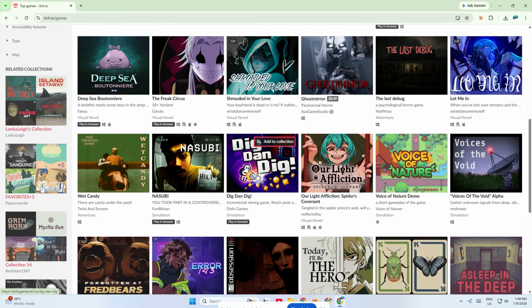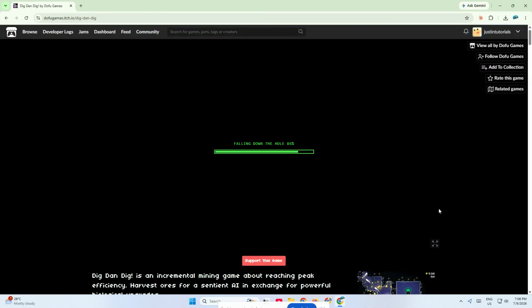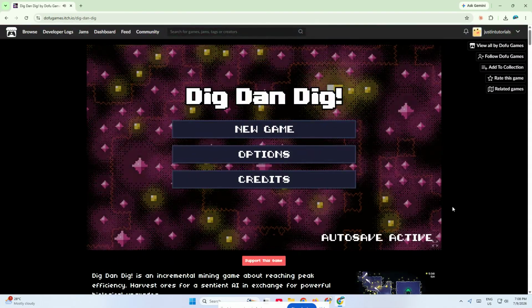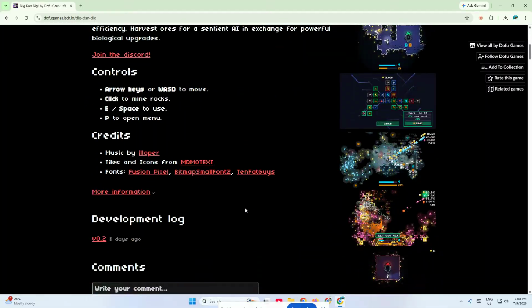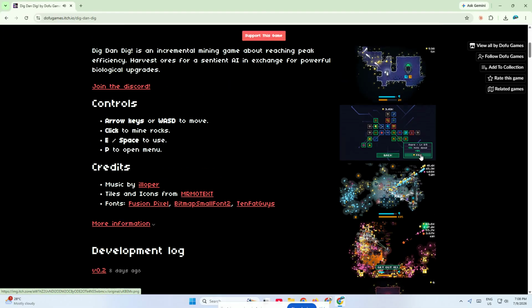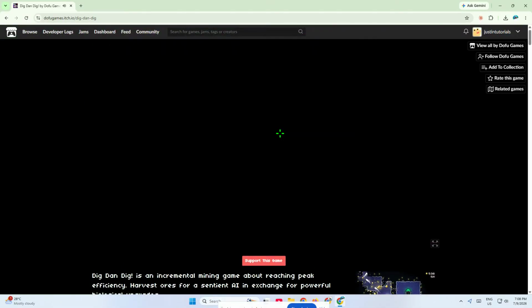When you find one, click on the game to open its main page. On the game page, take a moment to read the description, check the screenshots, and make sure it's the type of game you want to try. Then look for the Run Game button. This is the key step for browser-based games. Click Run Game, and the game should load right inside your browser.